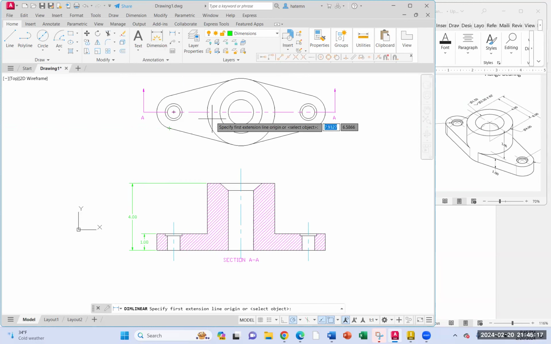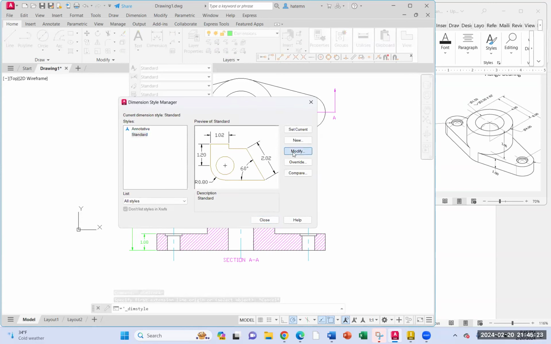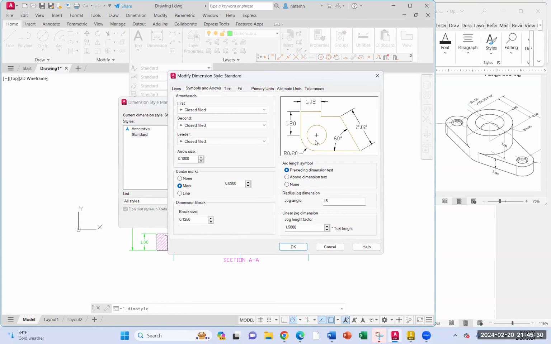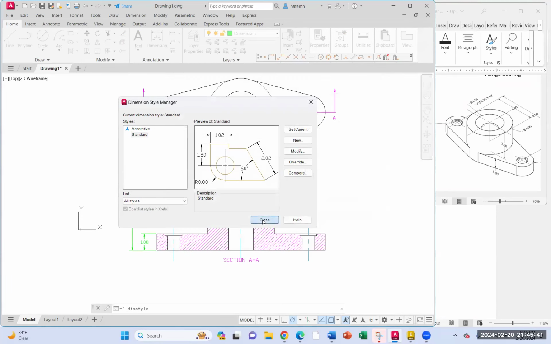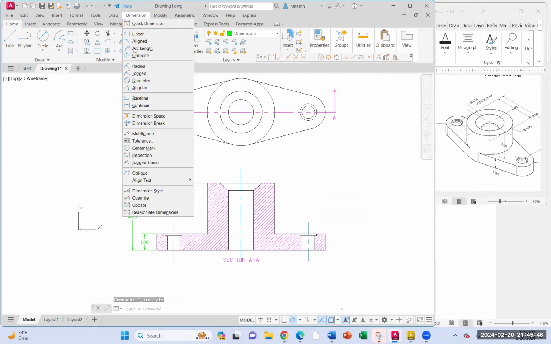Notice here we don't have a center mark, so let's take care of that first. We want to go back into our annotation in our dim style, modify, and you want to go to the symbols and arrows tab. Notice right now, if we place a center mark, it's just going to be a plus. We want to add the line so that we can easily dimension the center point of our circles or our holes. So we're going to go ahead and come up to our dimension, and you can add a center mark.